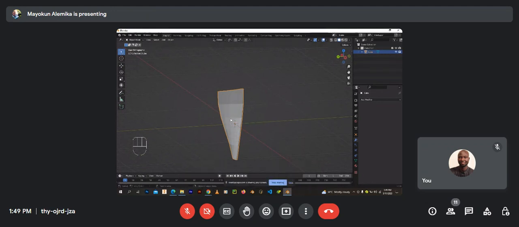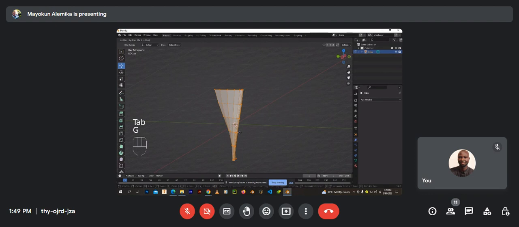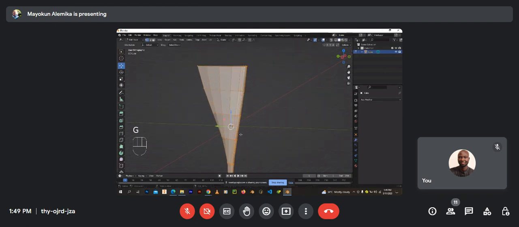Okay. So what we'll do now, we'll add an array modifier to duplicate the blade on a circular disc. That's how we create the inlets of the jet engine. Okay. So let me go into object mode and let me just move this.